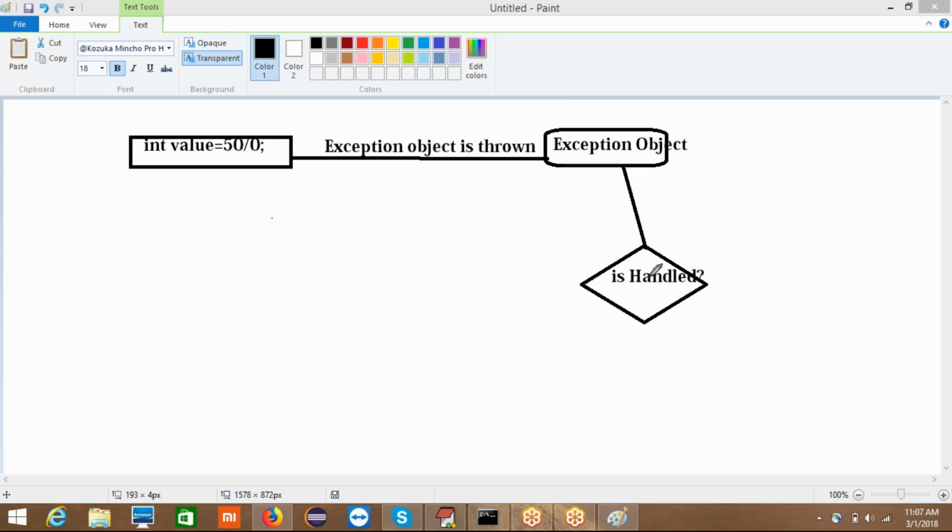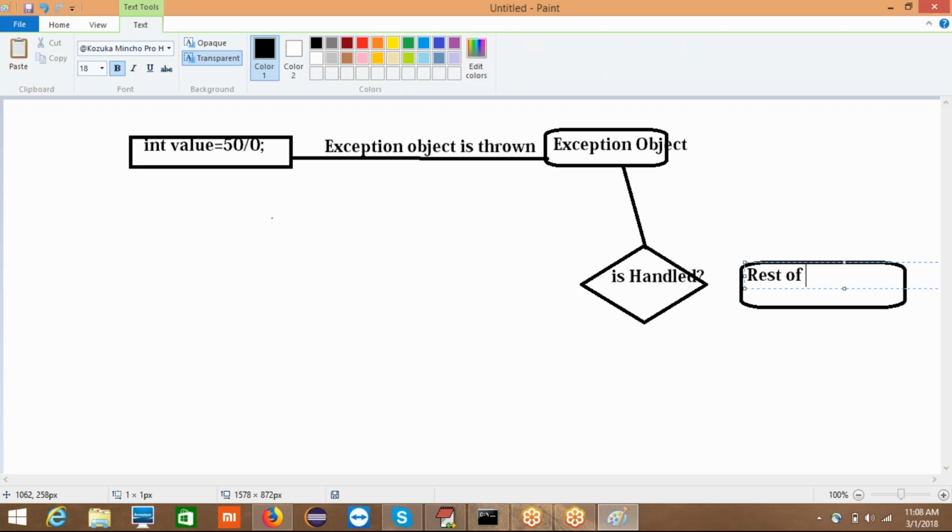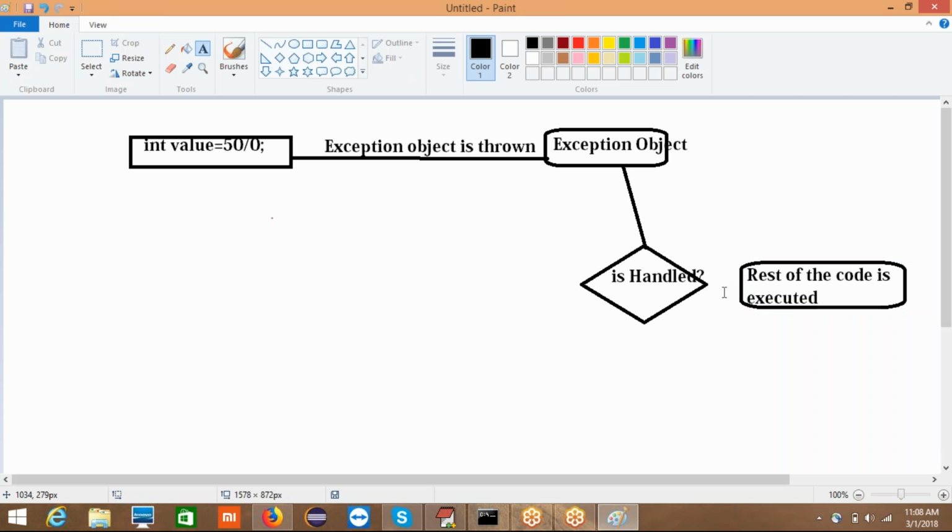If the exception object is handled, the rest of the code is executed. So I'm going to write "rest of the code is executed." This is what I'm going to explain. So once the exception is handled, it executes here. If it does not handle, it comes to here.